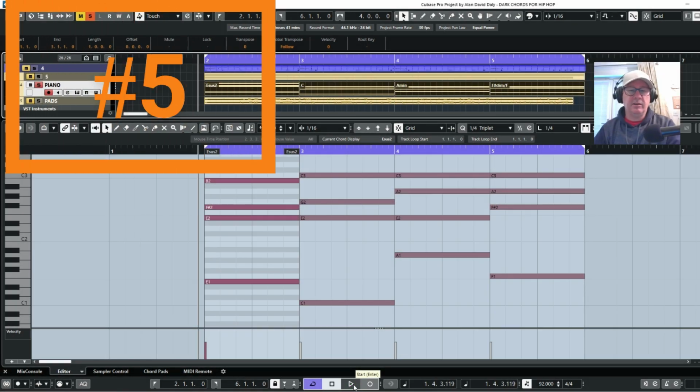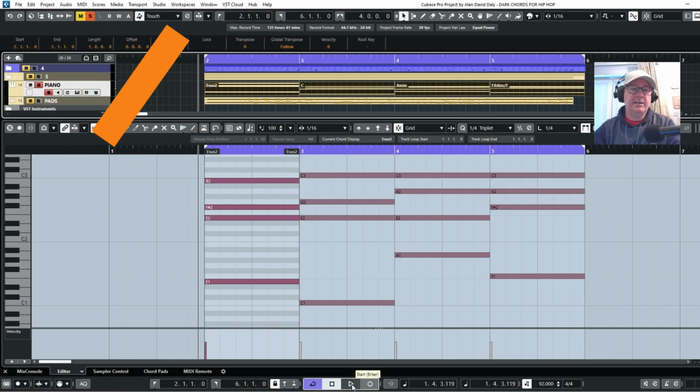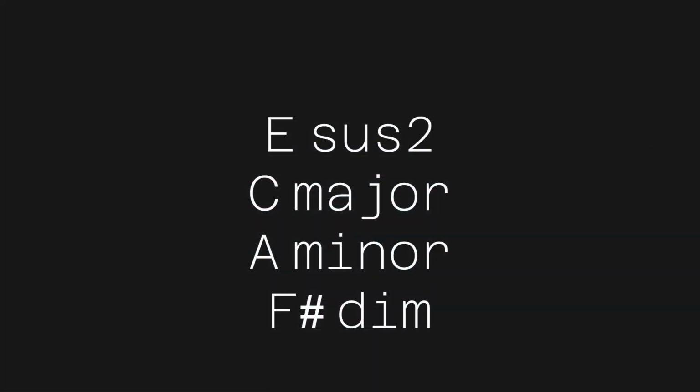Our fifth and final dark chord progression is E sus2, C major, A minor, and it's D sharp diminished.